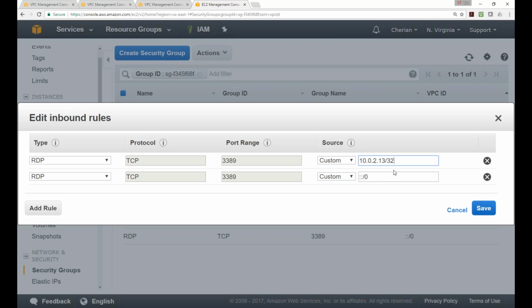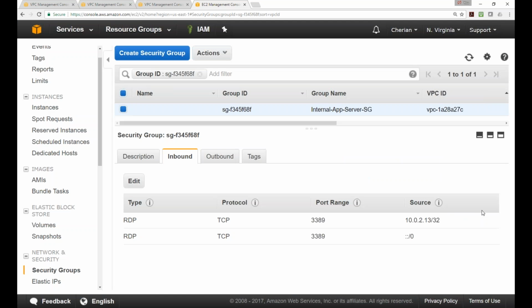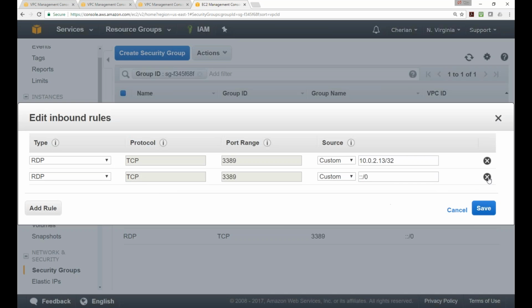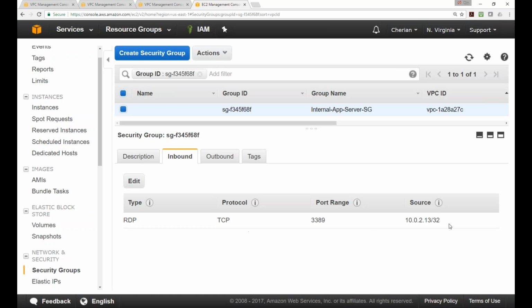Now, who can RDP to that server? Only the Bastion server can. Only. So right now, everybody. You have two rules. I'm going to save it now. Now, only from this server you can RDP, isn't it? I'll remove this also. Okay. Now only from this server you can RDP. What server's IP address is that? That is the Bastion server's IP address.